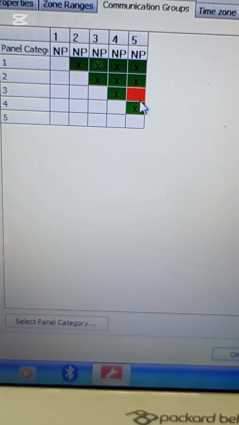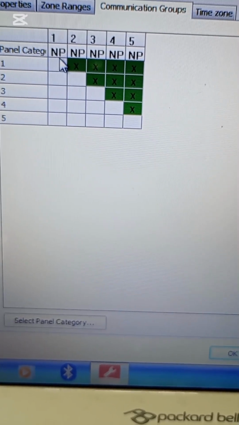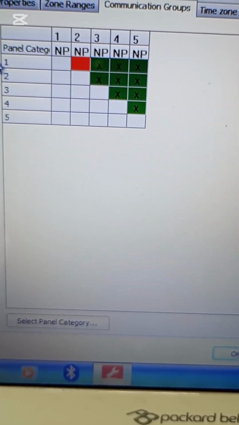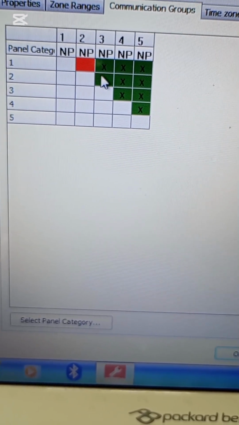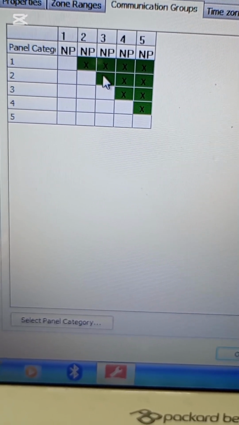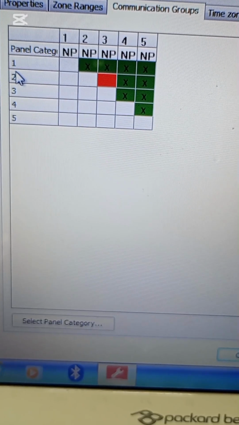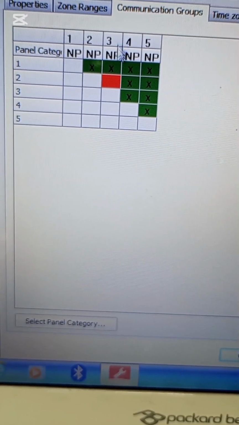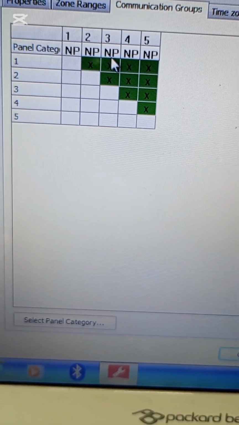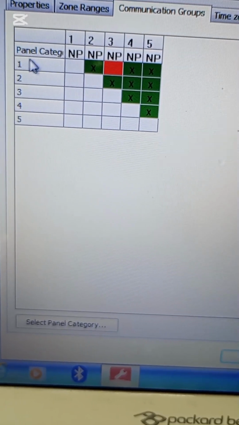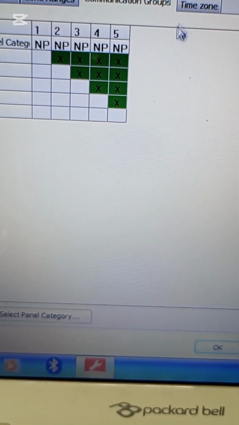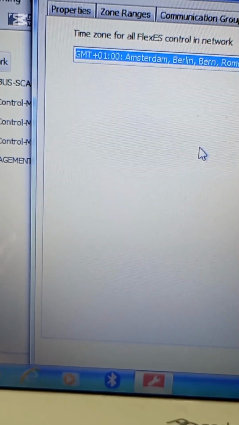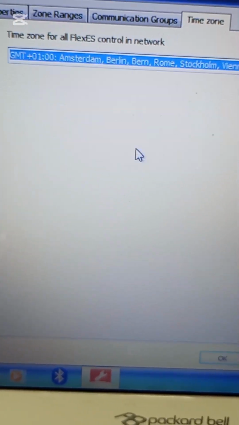So you have to select the green one, meaning you open the communication between two control panels. You can change it to red, you can change it to green for the intercommunication of the network. So this is very important. Sometimes there is no communication in the network because of these configurations. So this is the time zone for the country you are working for. It must be all the same.